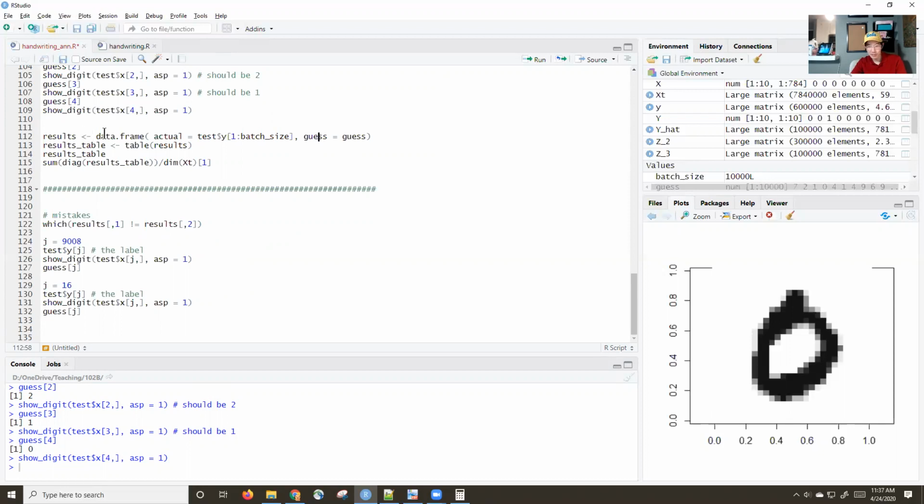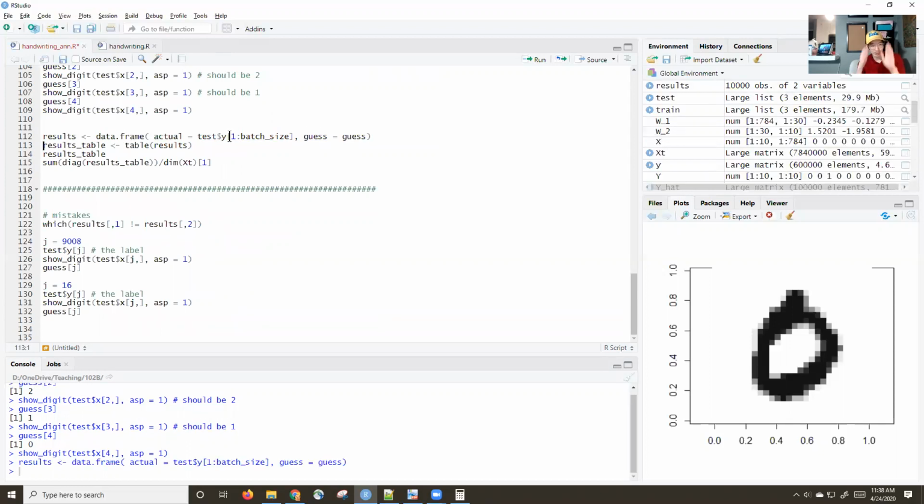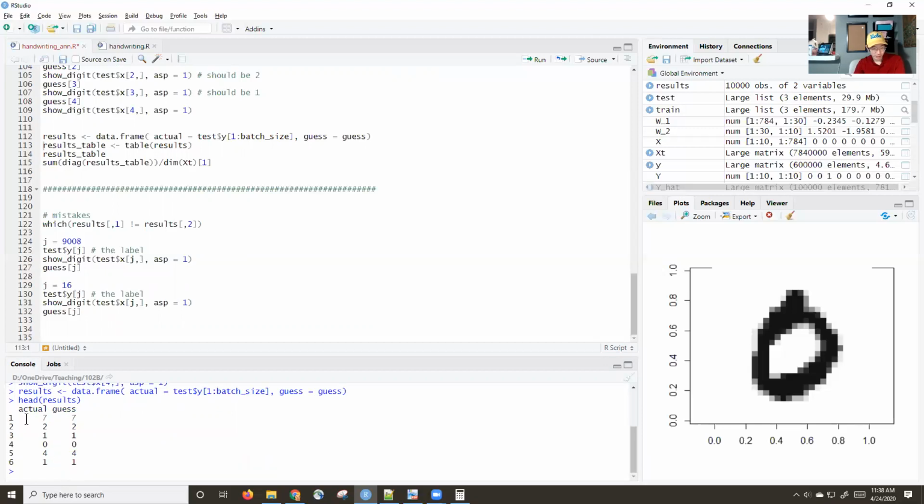Let's take a look at its overall performance. Here are the actual values, which are found in the test data set, and then we will compare that to our guesses. I'm going to create a data frame out of our actual values versus our guesses. You can look at the head of the results data frame, and so far we've got perfect guesses for the first 6 rows.